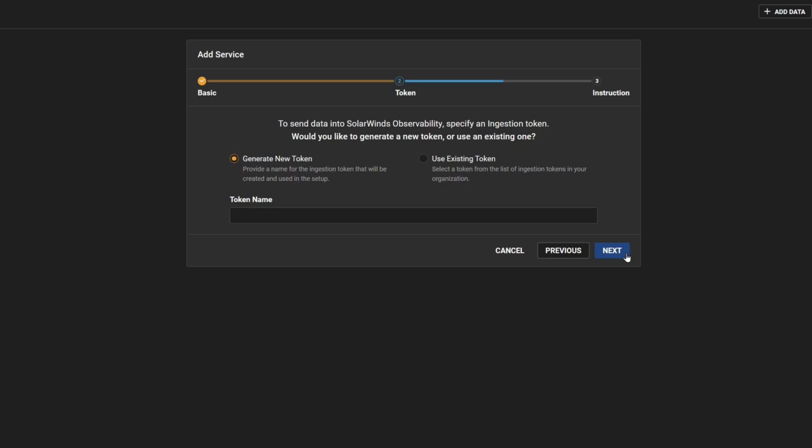This is where you would specify the API token to be used when sending the collected service data. You can choose to generate a new one by selecting Generate New Token and typing in a token name, or you can use an existing token and select the token from the drop-down menu if there are any. Let's generate a new token by typing in a name for the token and click Next.